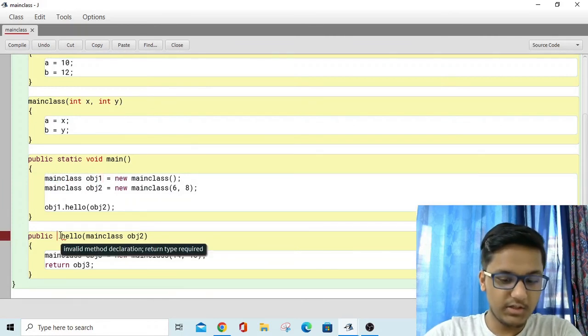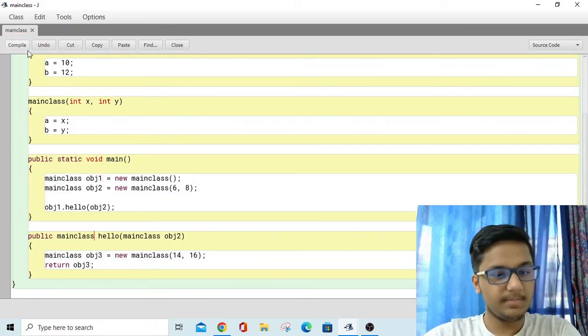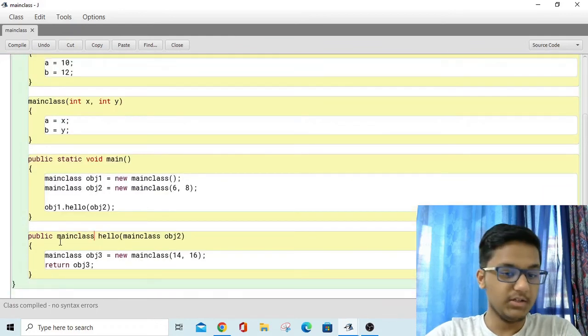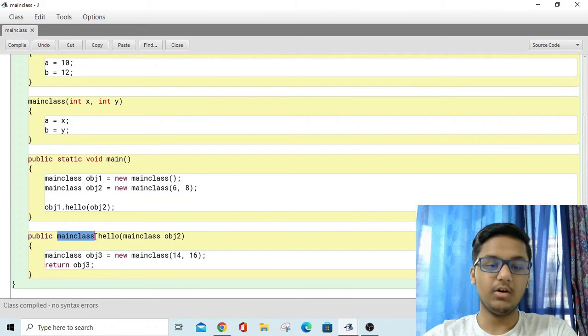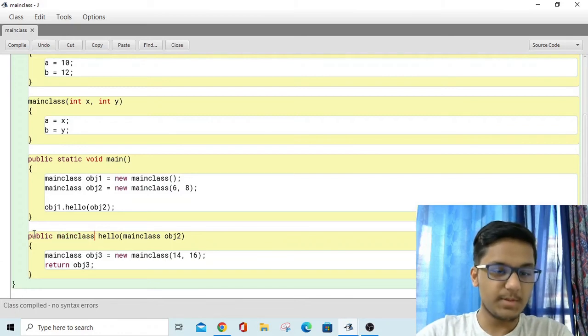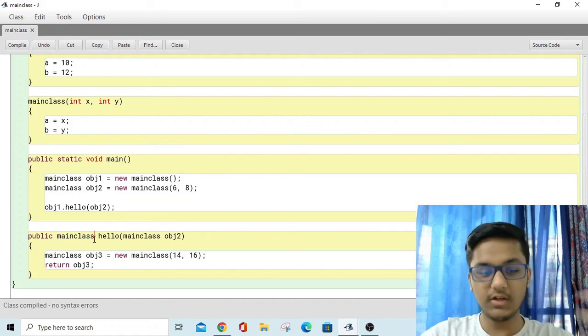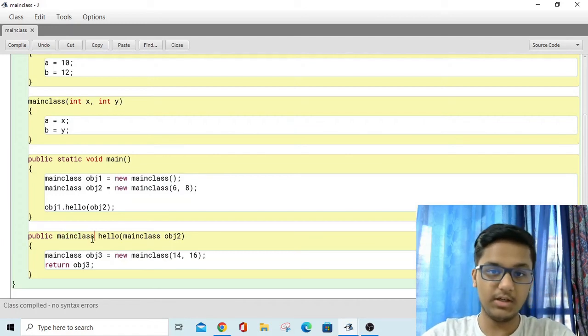So over here the return type will be main class. Now the compiler knows that since the class name is the return type, we are returning an object. So this is how you specify that you want to return an object. The return type is the name of the class. So if the return type is the name of the class, then we are returning an object.